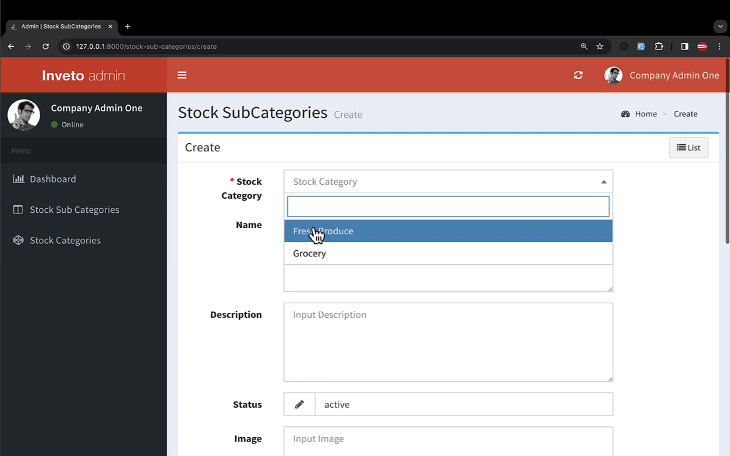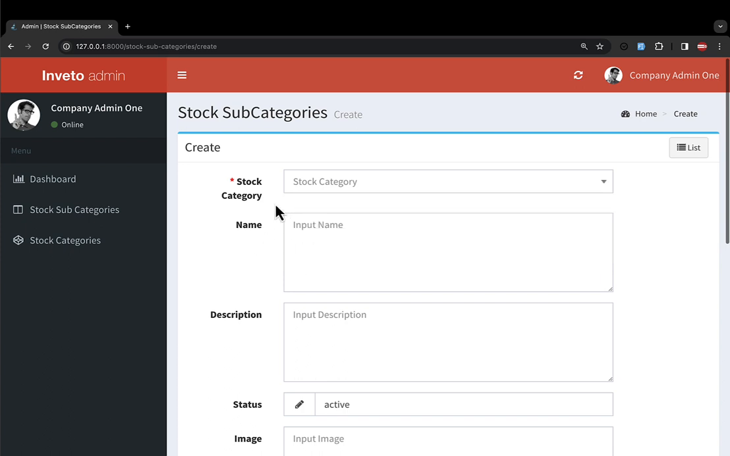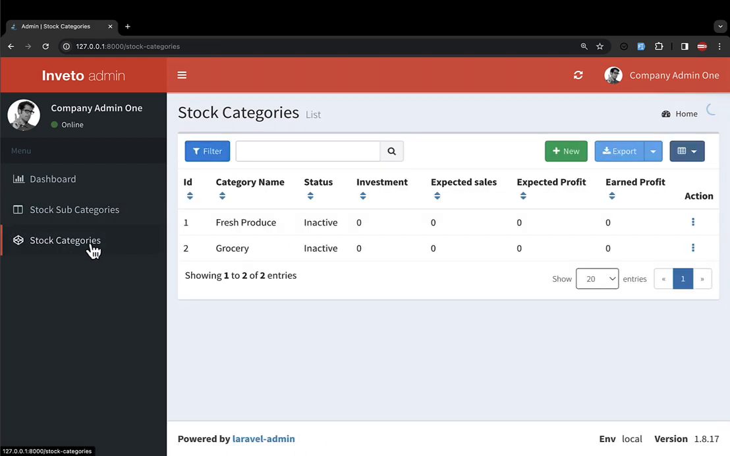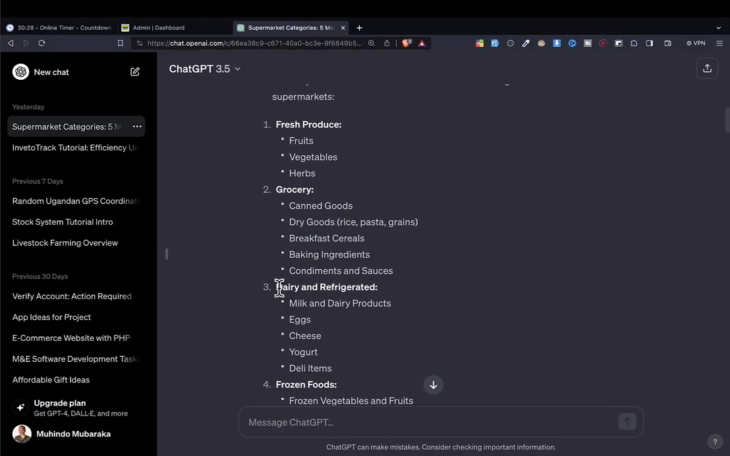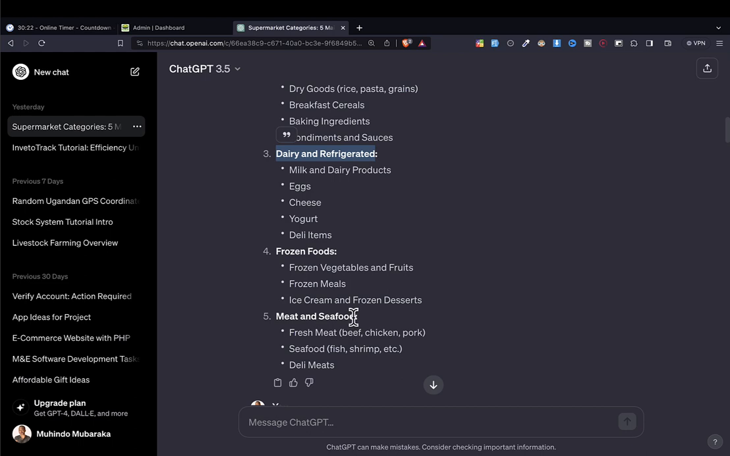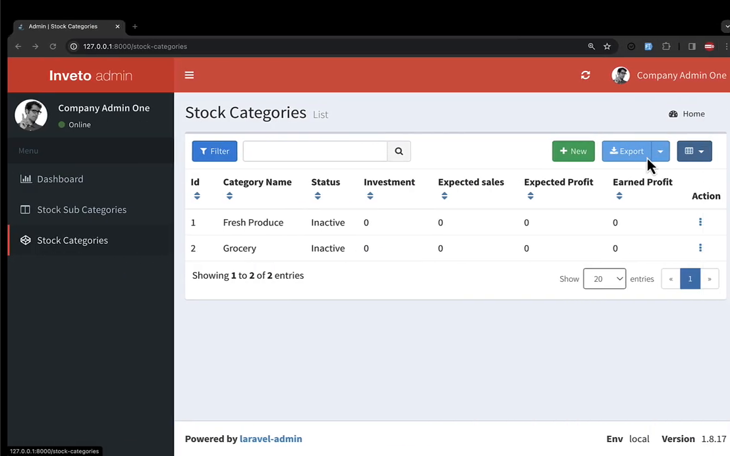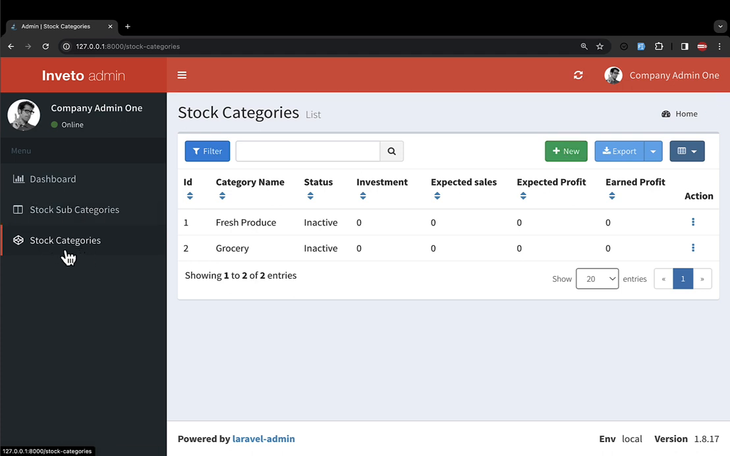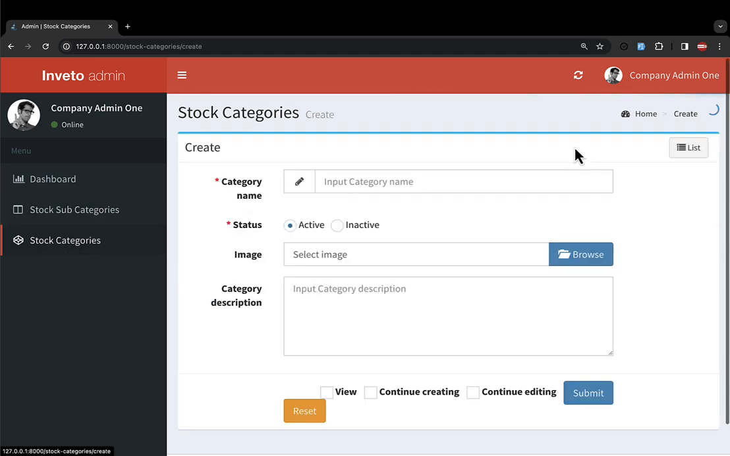So after doing that, what we're going to do right now is put another category. For example, let's go ahead and add dairy and refrigerated, okay, and let's also add frozen foods. So to do that, I'll just simply come here. I'm on categories, main categories. I go ahead and add new and then say frozen foods. I say maybe it is active, and then I can attach the image and then I submit.